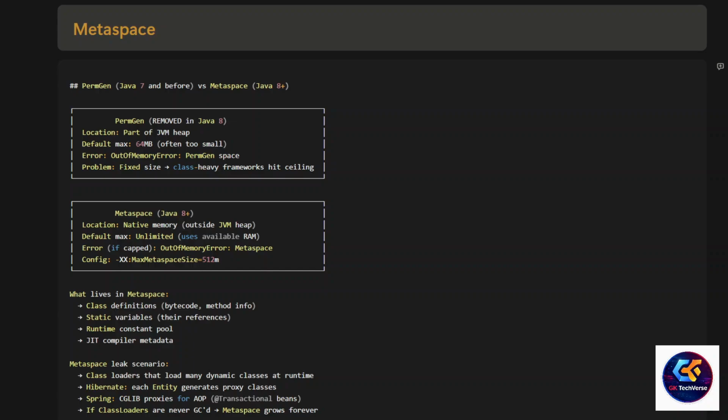Every Java developer from the Java 6 or 7 era has been burned by this. In Java 8, Oracle completely removed PermGen and replaced it with Metaspace. The key difference: Metaspace lives in native memory outside the JVM heap. It's part of the operating system's memory, not the heap you configure with the Xmx JVM flag. And by default, Metaspace grows dynamically, with no fixed limit. This eliminated most PermGen out of memory error issues.